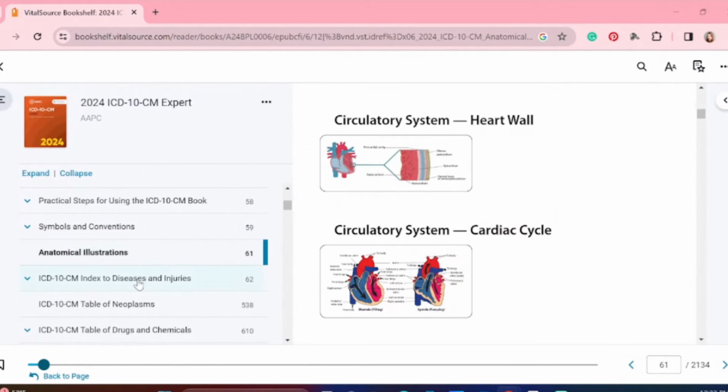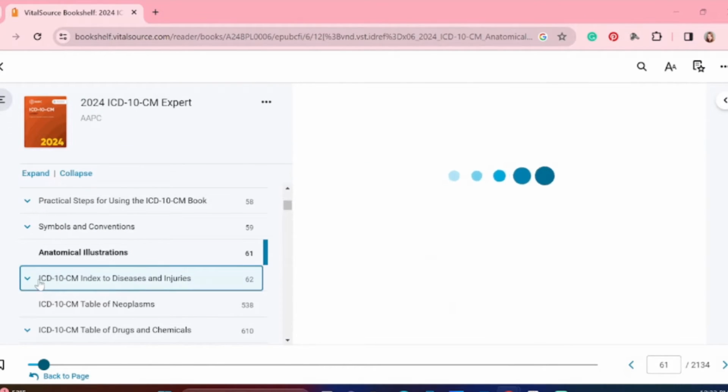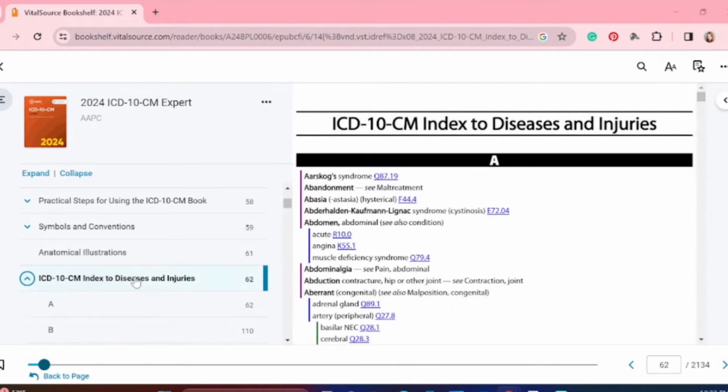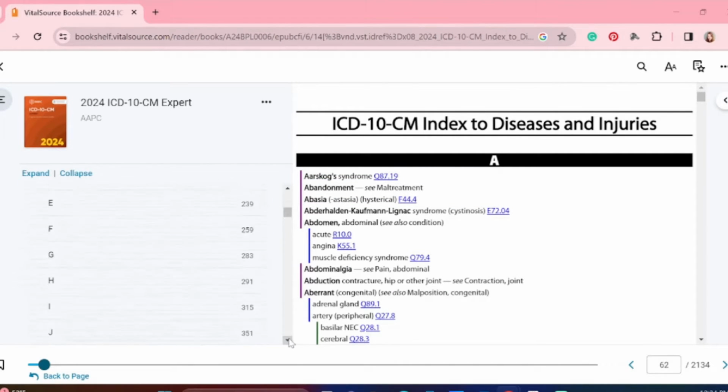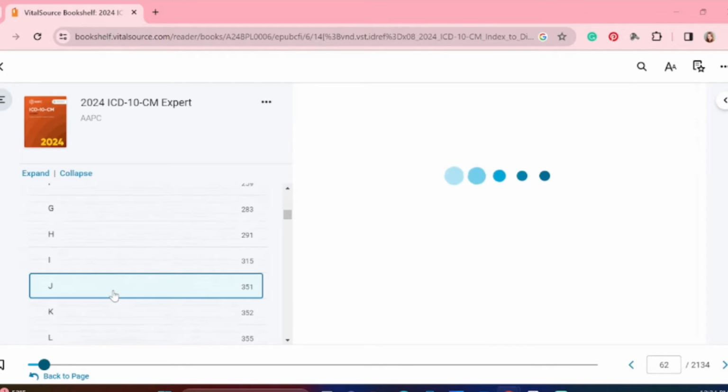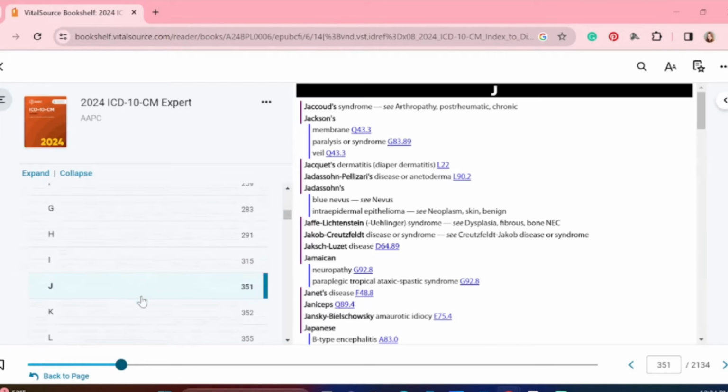After the anatomical illustrations, you'll see the index to diseases and injuries. Now, that is also known as our alphabetical index. You can see all the codes there, A through Z. If you want to search something by the alphabet letter, you can jump over to J's, for example, to look up in the index that code.